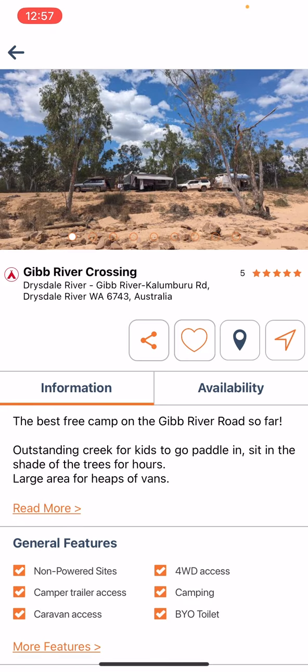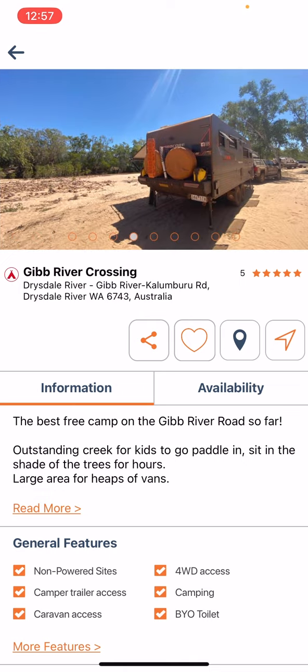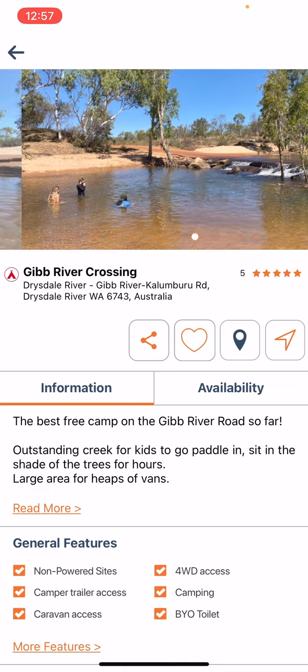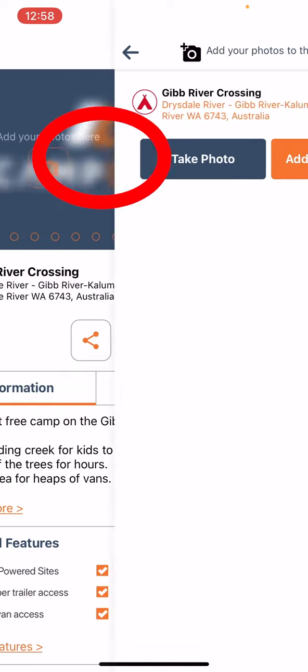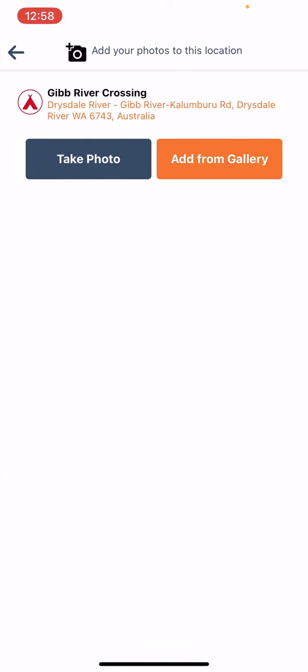All we do is we swipe sideways through those photos until we get to this screen where it says add your photos here. There's another button there called more. That just means there's more photos in there for you to look through. But we're going to stop here. As soon as you see the add your photos here, we're going to select that button, and it takes us into this screen where we have two options of adding photos.